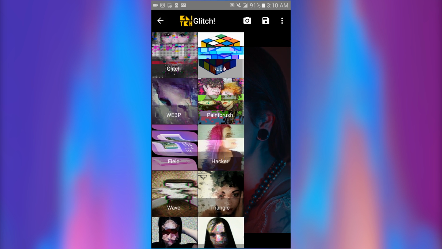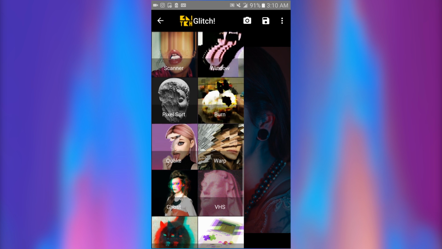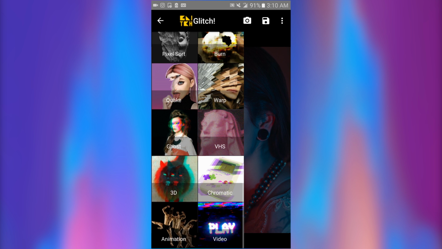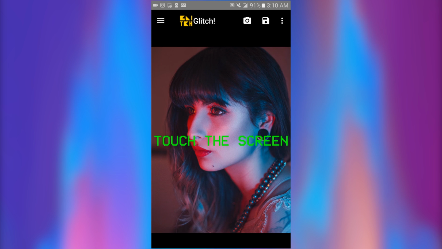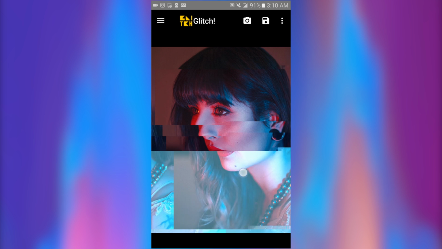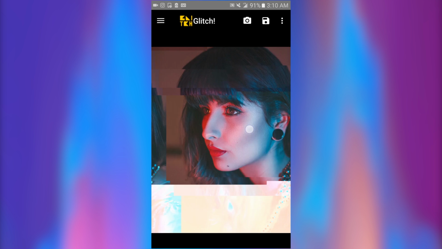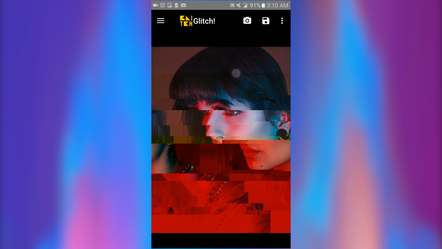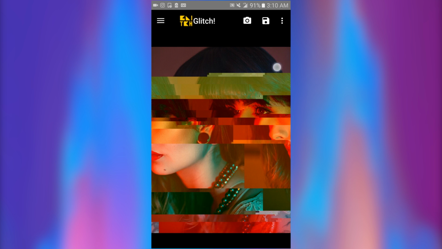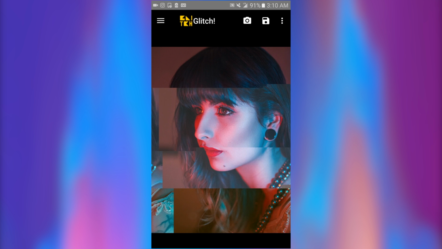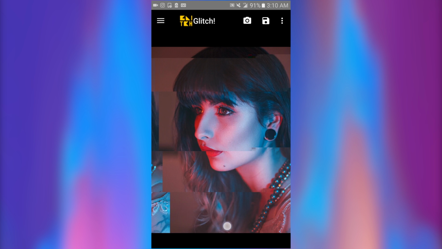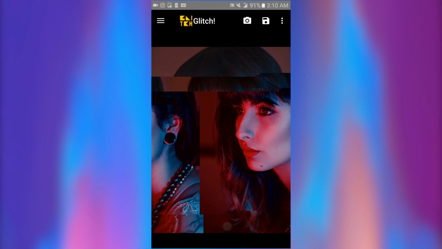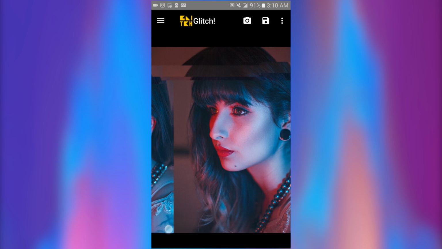Okay, so top left, the hamburger menu, hit that. You'll get all these effects right here. Let's start with the first one, glitch. It says here, touch the screen. So I'm just going to tap, or maybe drag. You'll see you get really distorted stuff, but if you touch more towards the bottom, it's slightly less distorted. So I like to stick more towards the bottom to get stuff that isn't so distorted, but that's just one effect.